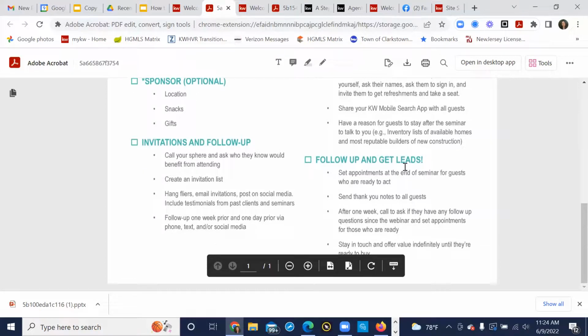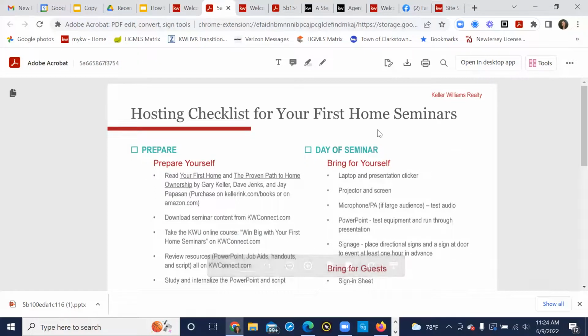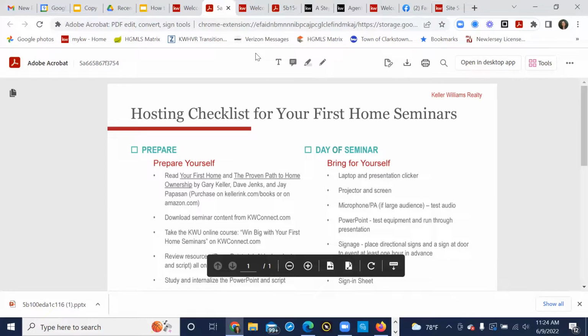And the most important part is to follow up and get your leads, right? You have to stay in touch. So what they suggest afterwards is, if you get their email address, definitely set them up on either a monthly neighborhood nurture or a search or something, just so that you can stay in touch with them.